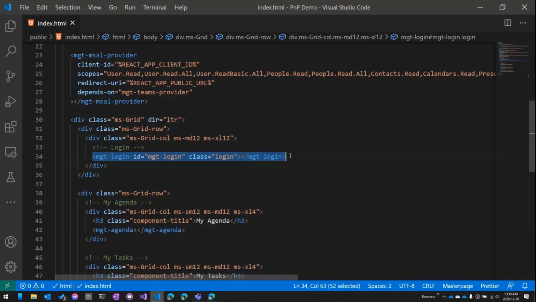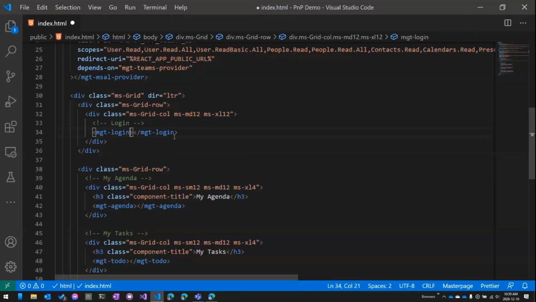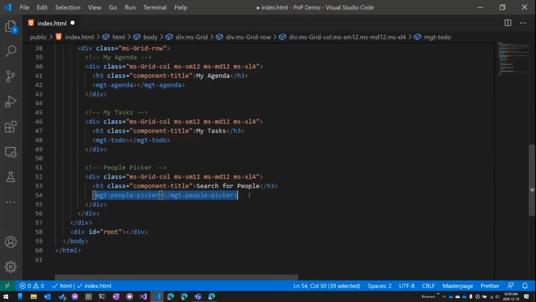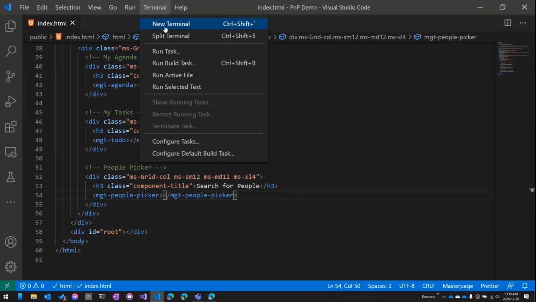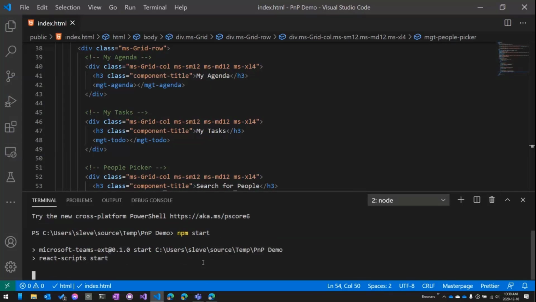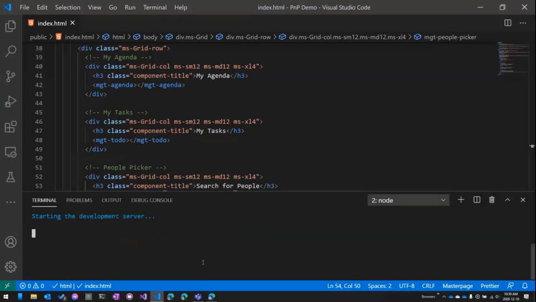Very simple. Actually, I could even do this to make it even simpler. Don't need that. MGT login. Then afterwards, MGT agenda. Then afterwards, MGT to-do. And then finally, MGT people picker. That's it. You just need to put them on a page. When you're ready, you can go to the terminal and say npm start. It's going to start automatically on your machine a localhost that will be used to run this simple app.